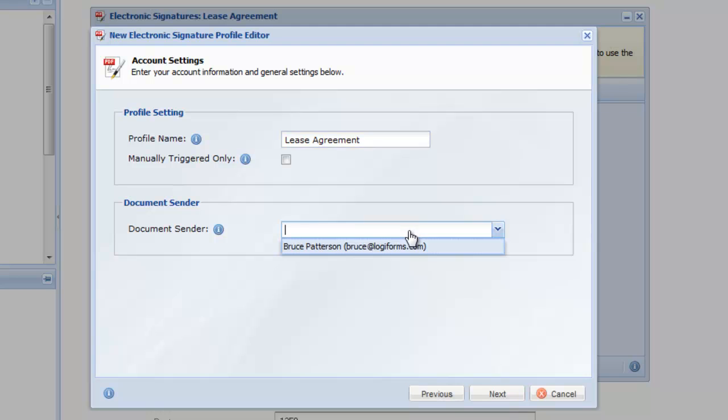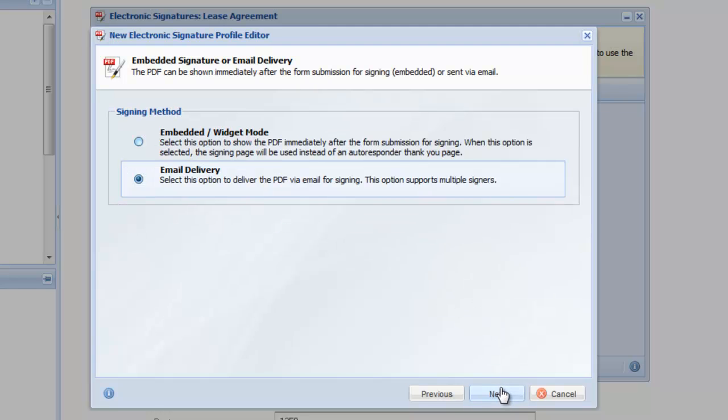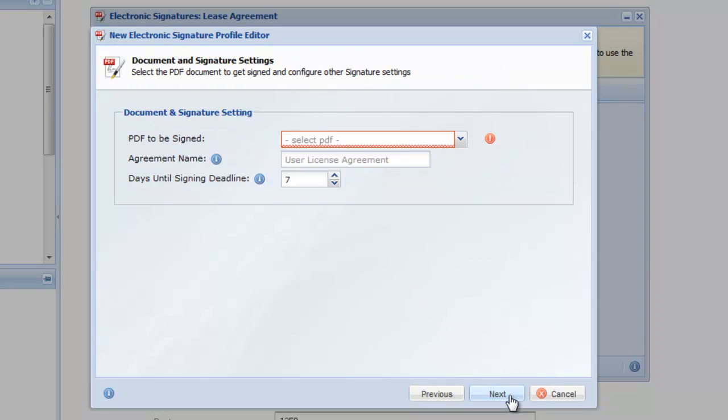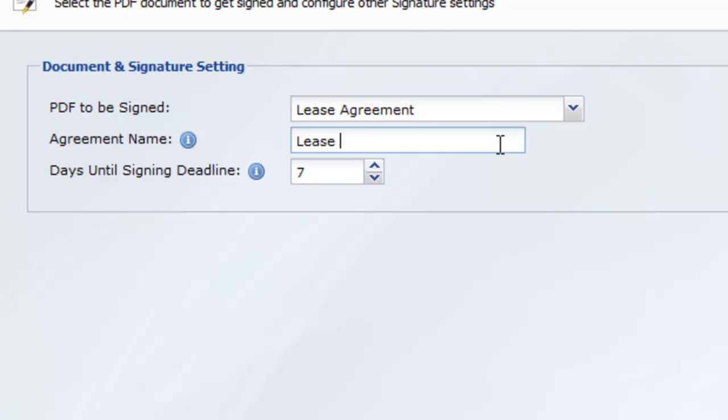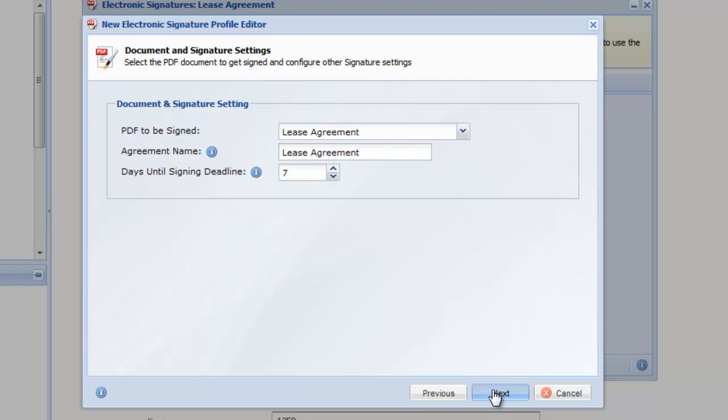Next, select the sender for this electronic signature. Click Next and select Embedded Widget Mode as we will not be using the email option. On the next screen, select the PDF we want to get signed and enter a name for the agreement that will be shown to the signer. You can also set up a document expiration time. Click Next to advance to the Embedded Document Signing page settings.